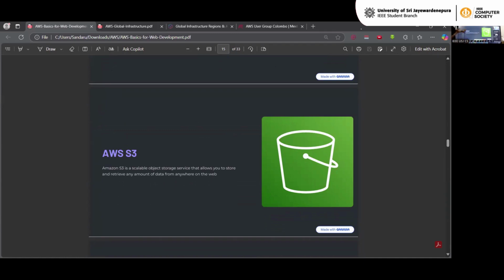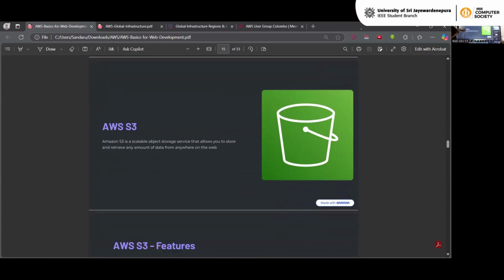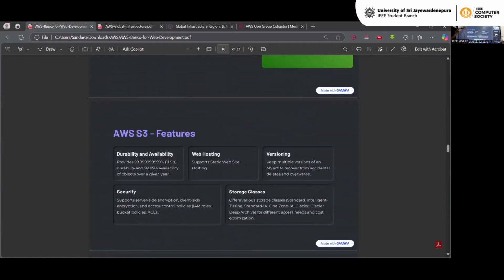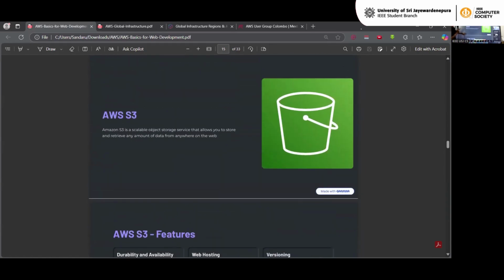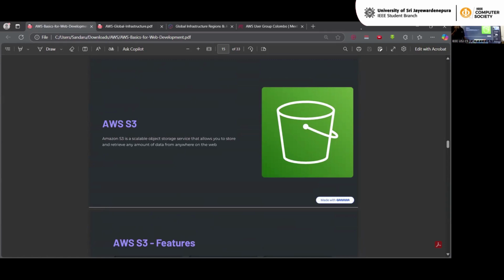Right, so then I will quickly go to it, it's already 10. Quickly go through some of these services. Anyone heard of this, S3?